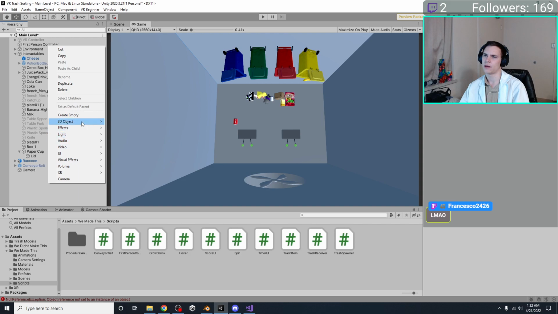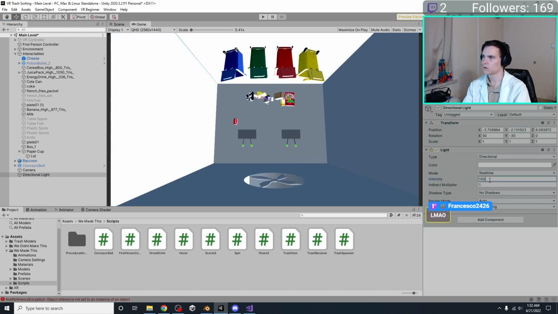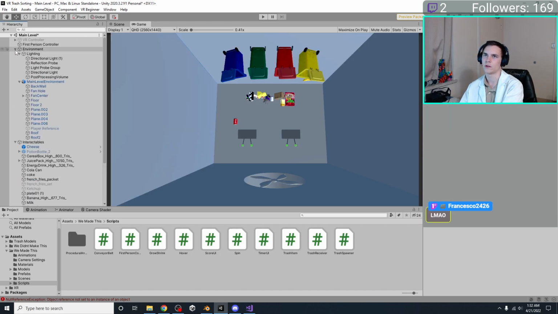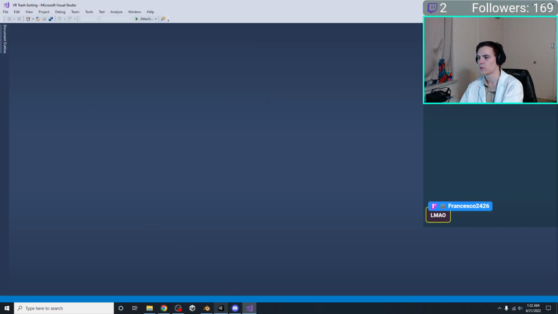If I, rather than duplicating that point light, make a new one... Oh, I'm seeing that. Okay, so there's some difference between a newly spawned directional light and this one that I just copied. I don't know what that is.